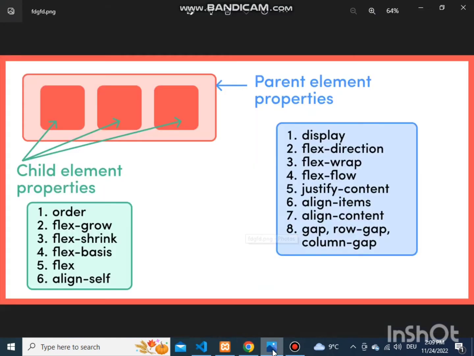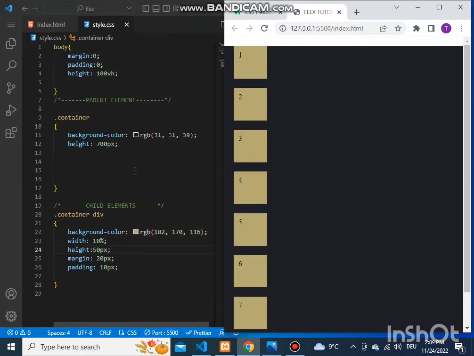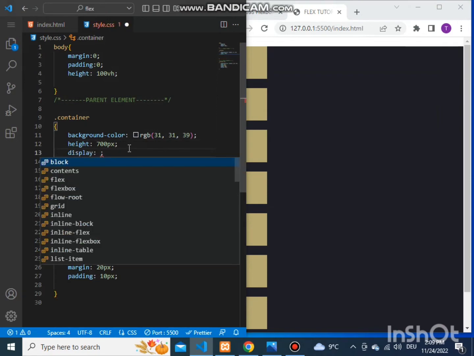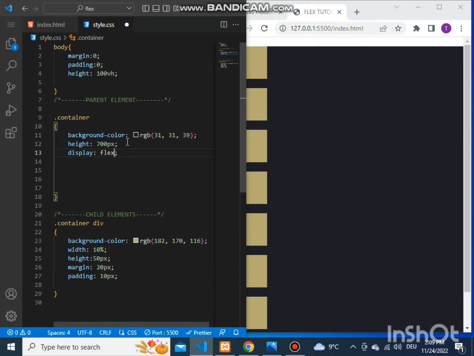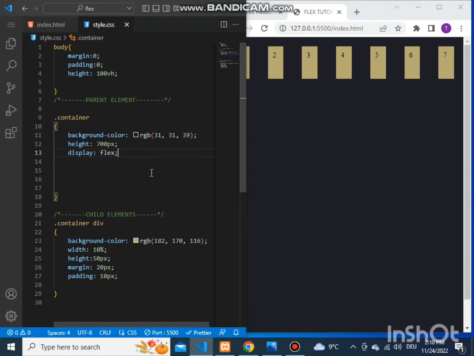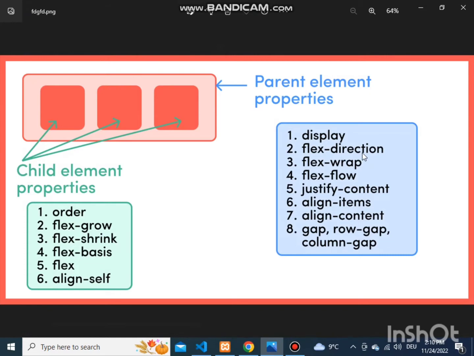Whenever you use flex, first you will set the parent container display to flex. So I will type display flex here. When you set the display to flex, the child elements are aligned in a row by default. But what if I want them to be aligned in a column vertically? I want them to align vertically. What I will do is use the second property, flex direction here.